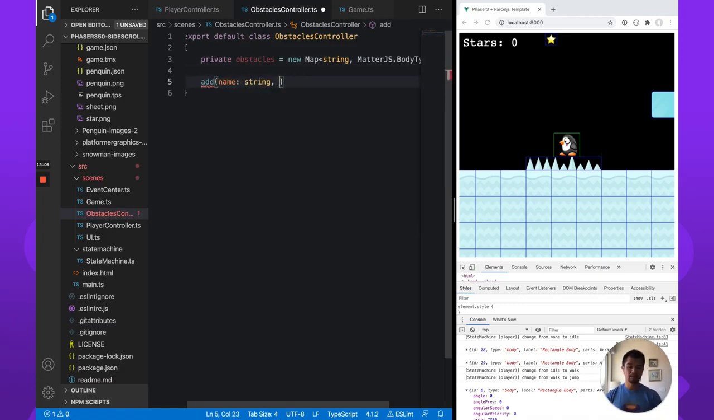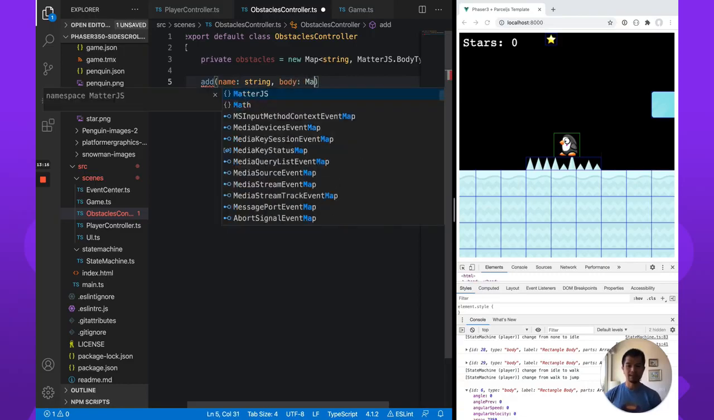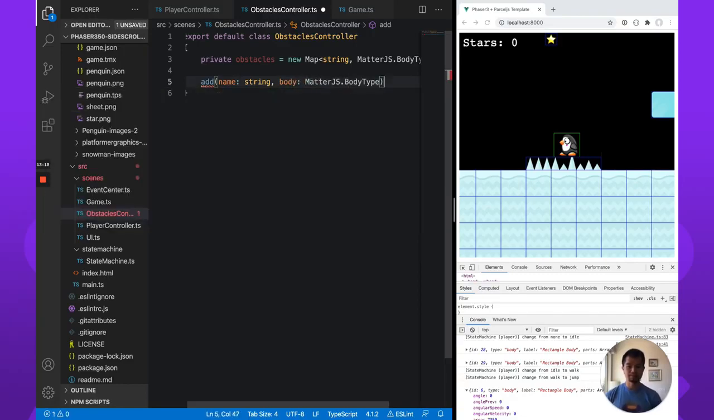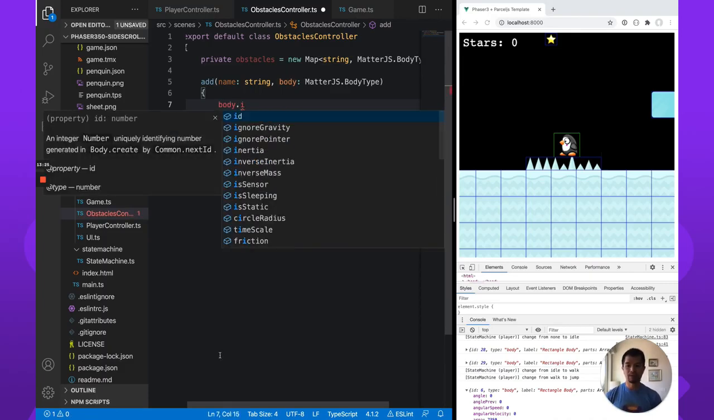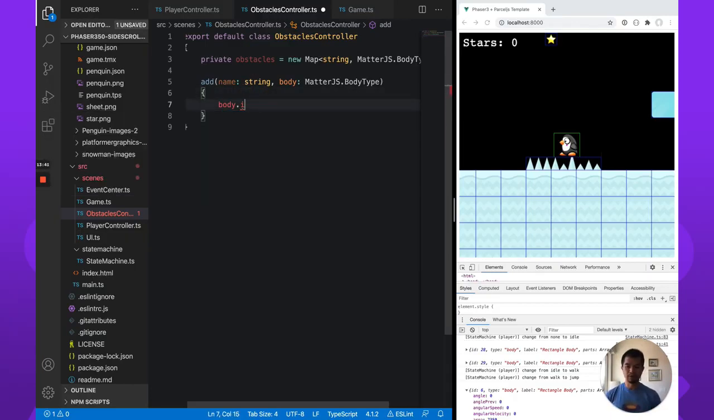Now the name is going to be a string. It's going to be like spikes or spike or whatever you want, lava, any other obstacles you want to add, plus a body, which is a Matter.js body type. Now we want to make a unique key for this. Because body.id, you can see here, it's a number, an integer, and it is a uniquely identifying number generated by Matter.js. So we can trust that this is going to be unique for every single body in our game. So we need a way to generate this key.